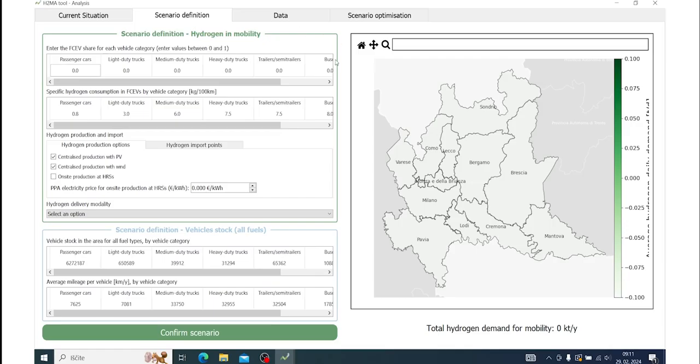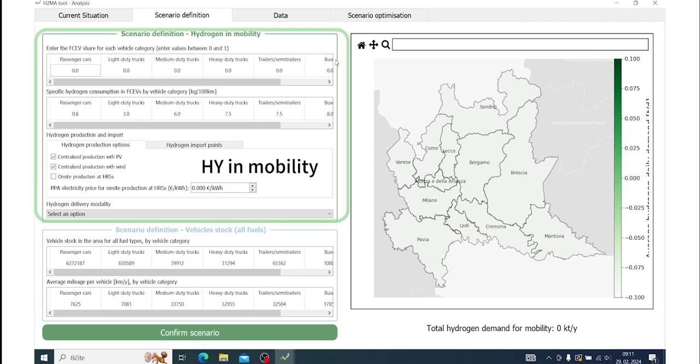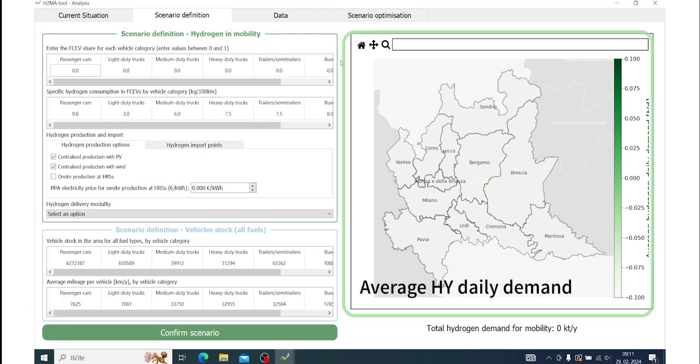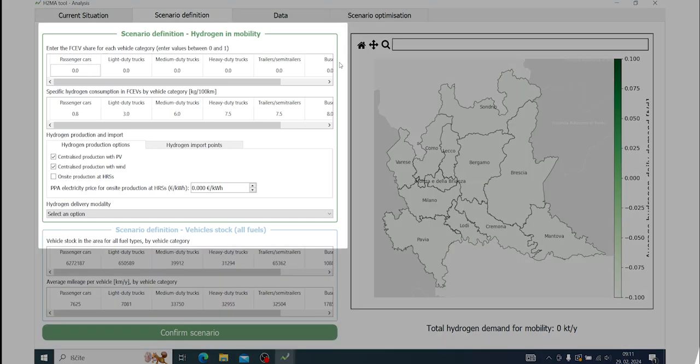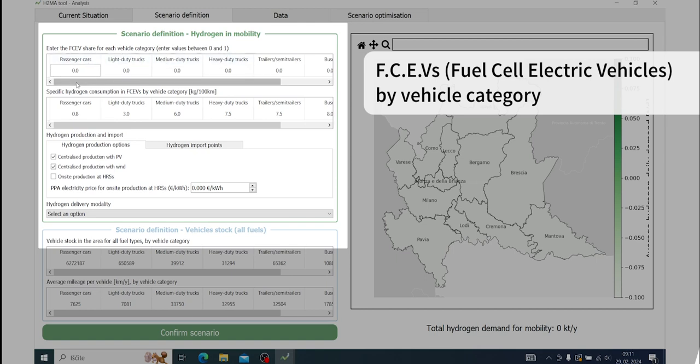Once we open it, we can see that it is divided into three main areas: hydrogen in mobility, vehicle stock, and average hydrogen daily demand. Starting from the hydrogen in mobility area, you first need to enter the desired value of FCV by vehicle category. It includes cars, trucks, buses, and trains. I will now assign a value to each category.